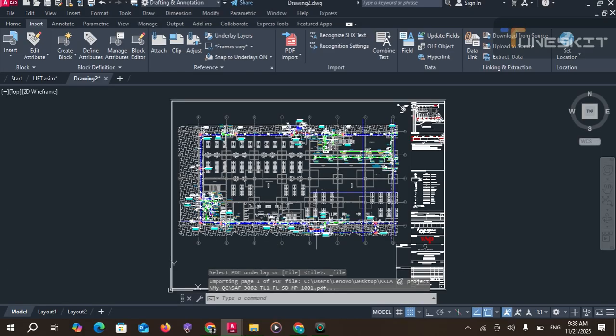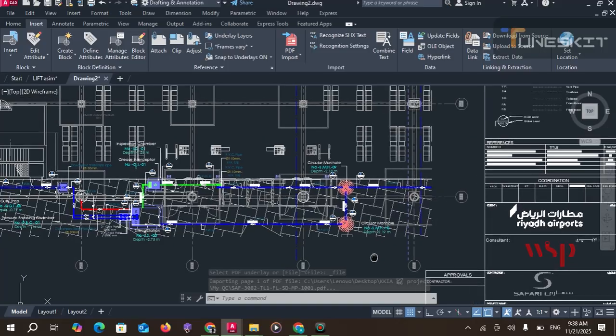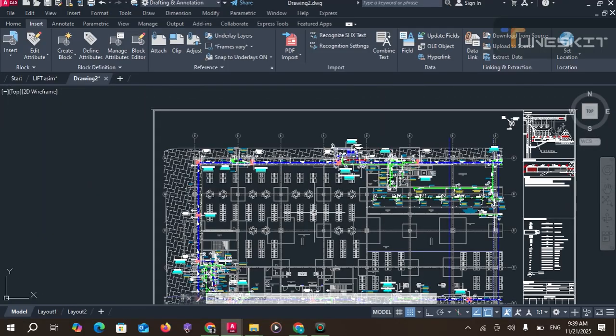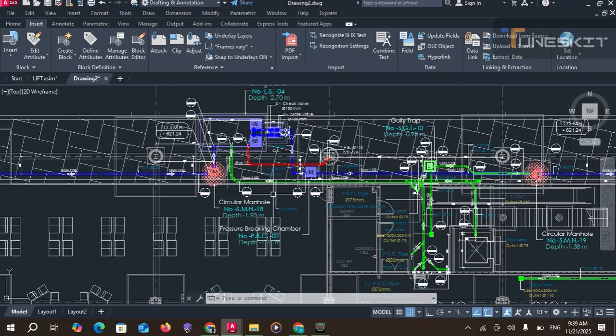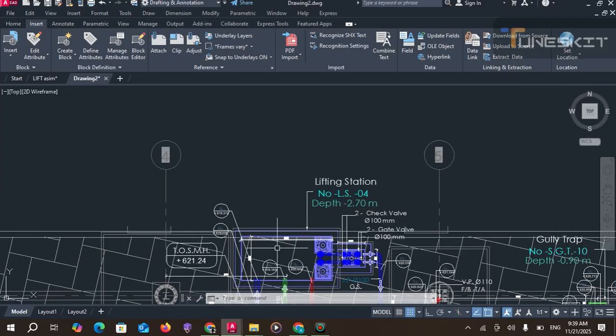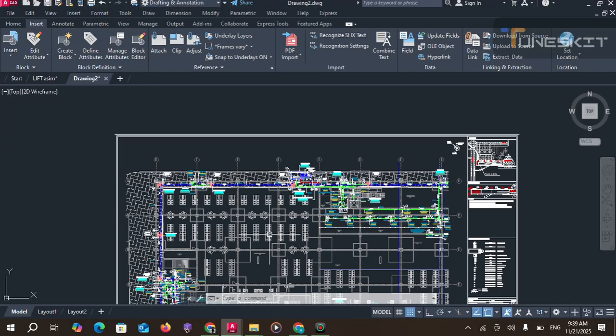So now you can check it. Our PDF file is converted into an AutoCAD file. Yes, you can check. You can edit it now, because you can't edit the PDF file. Let's suppose this is our PDF. You can check it. It is converted into a CAD file. That is a very basic thing.